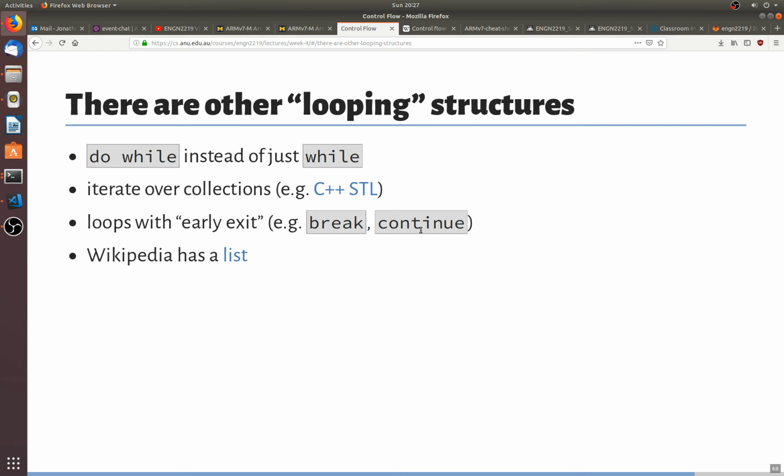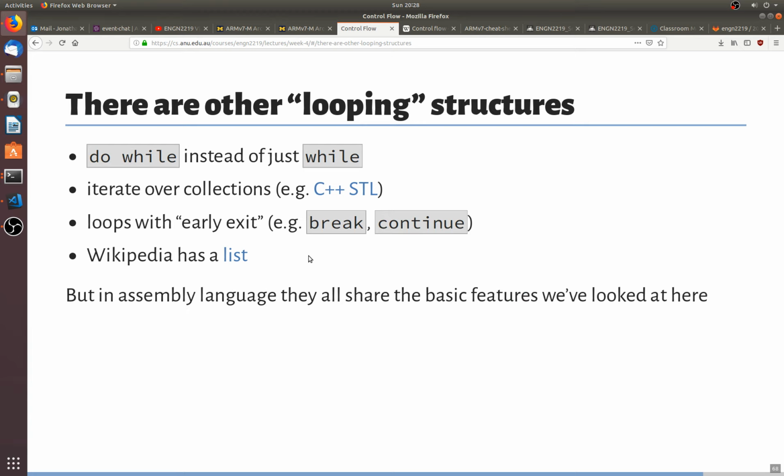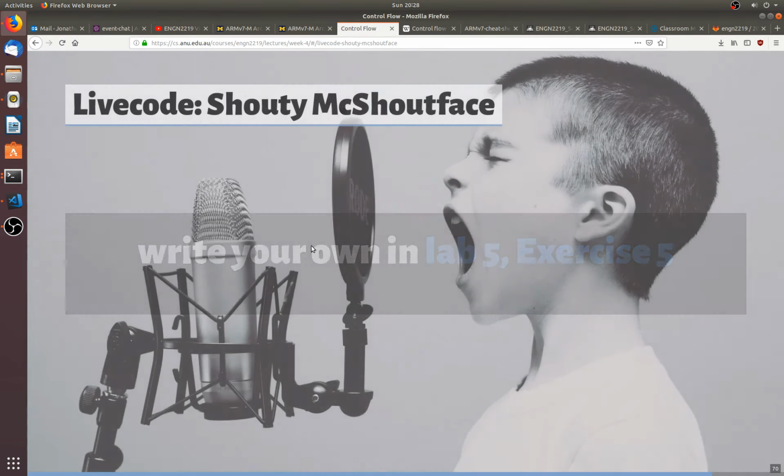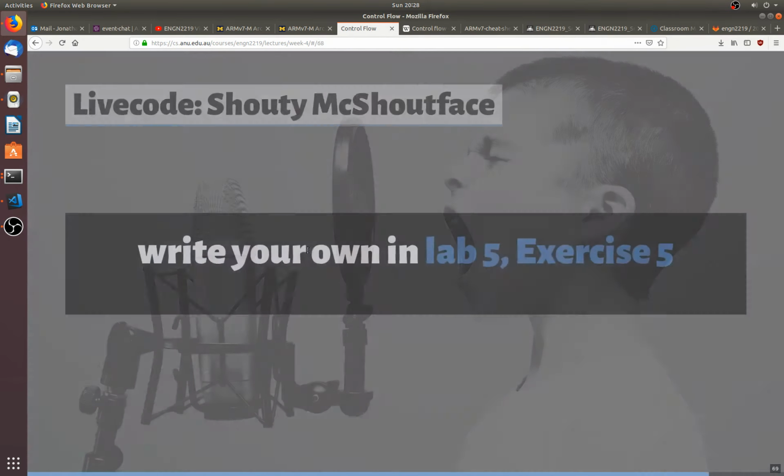Yeah, if you know what any of this stuff means and you've done it in another language, you can almost certainly do it in assembly because other languages get compiled down to assembly. Just if you can't work out how to do it yourself, ask your tutor. They'll be able to give you a go. Okay.